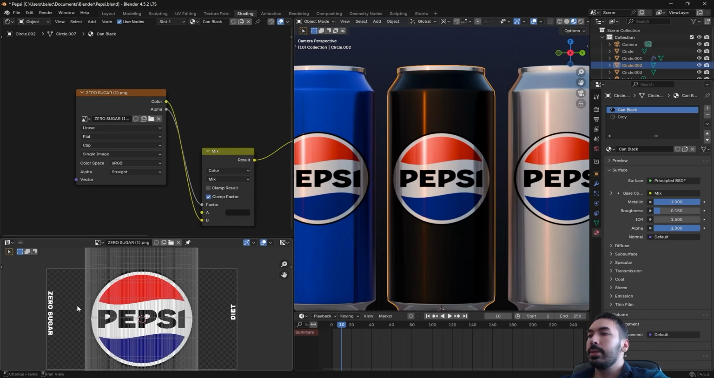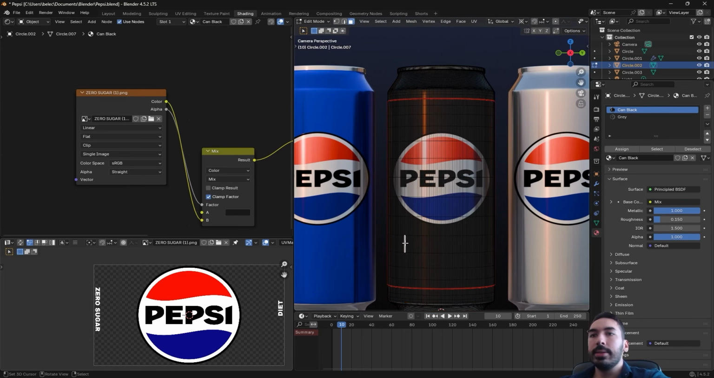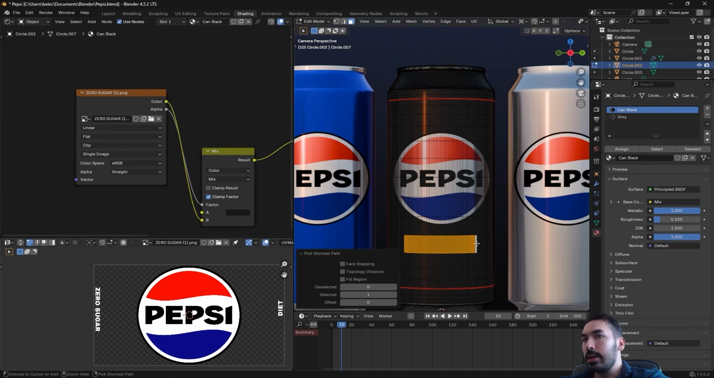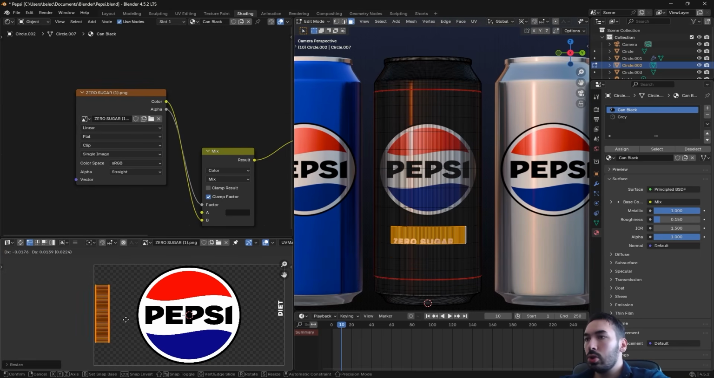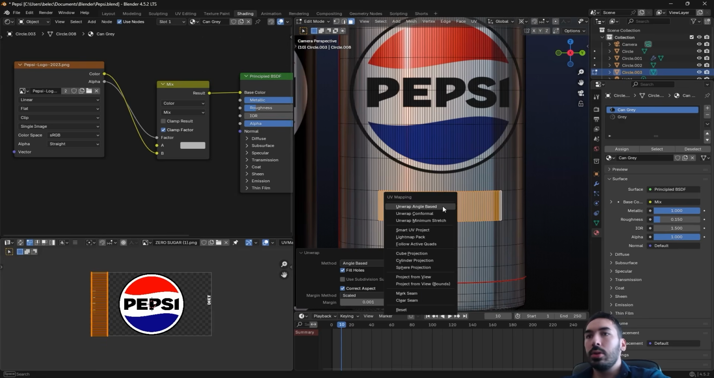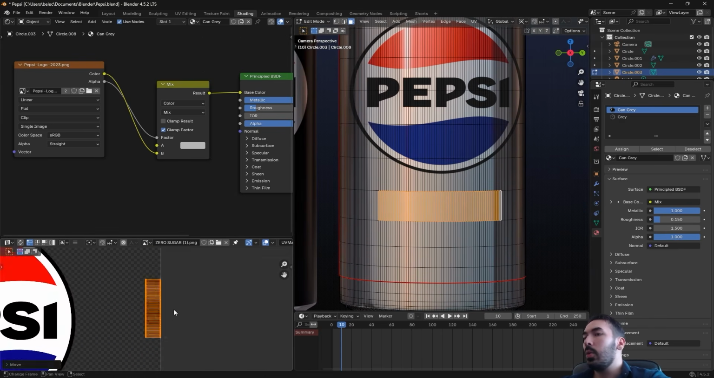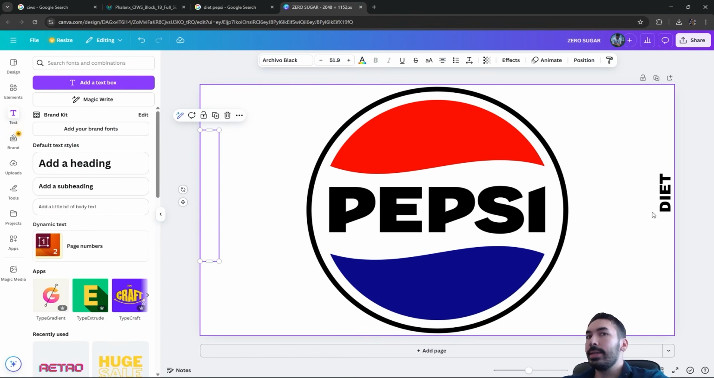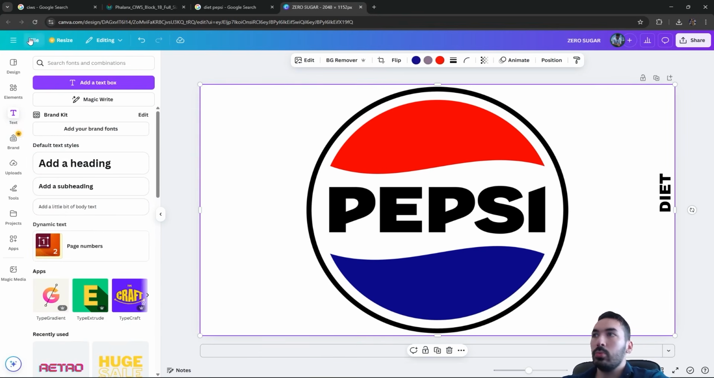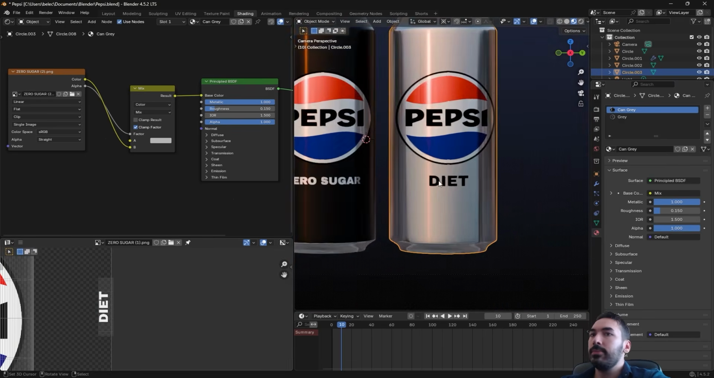But now once we got this image loaded into Blender, now we can take a little piece from the bottom of this can here, and we're going to UV unwrap that little piece separately, and we're going to place it over zero sugar here, and we're going to do the same thing with the other side for the diet thing. And now once again we messed up. These letters should have been black, not white, so I'm just going to go back to Canva. I'm going to edit that and I'm going to download it one more time, and there we go. That's beautiful. Now we have black letters here.